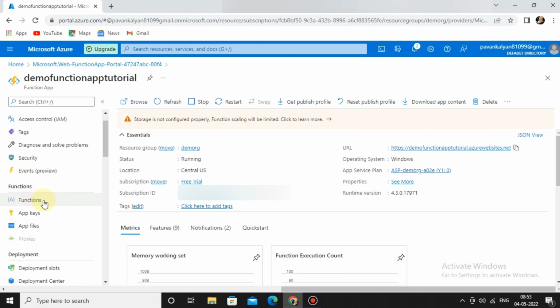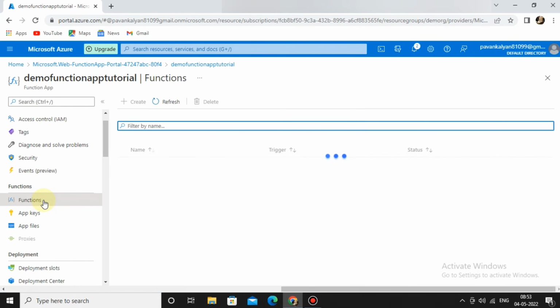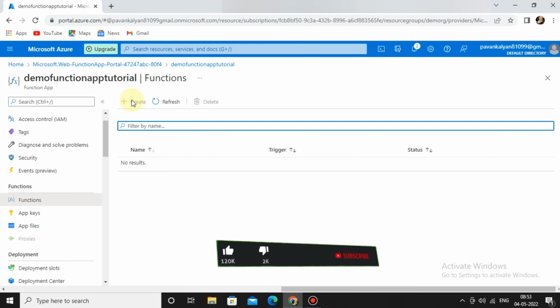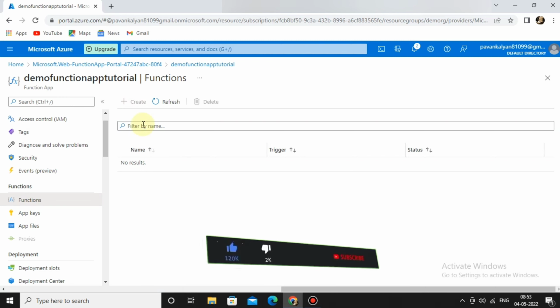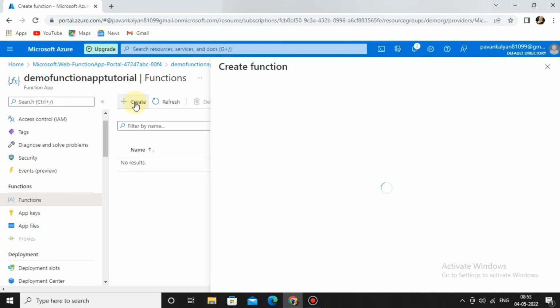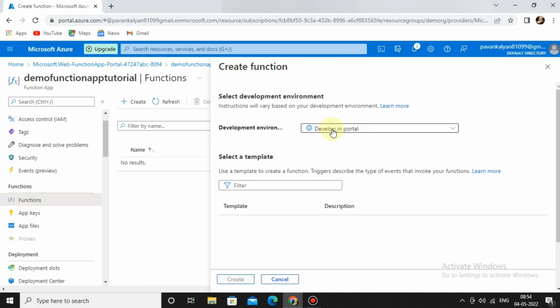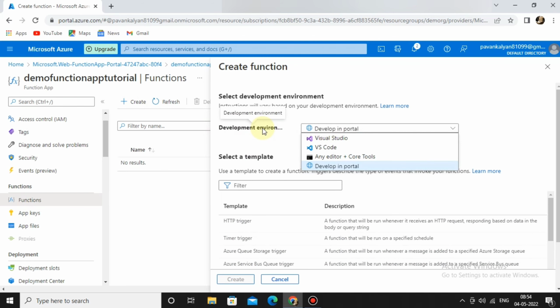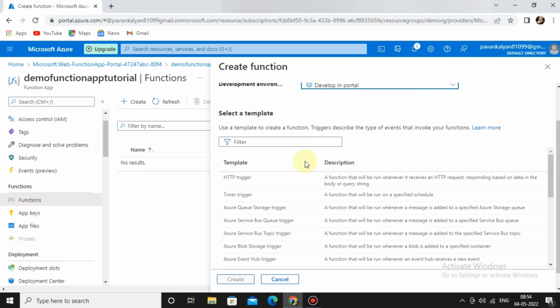For that we need to go to the functions tab, and in the functions tab, if you see, right now I'm having nothing. See, the create button is not enabled yet, so it will enable. Sure, yeah, now it is enabled. So now we can create a function. It is asking for a development environment. It is giving Visual Studio, Visual Studio Code, Editor plus Core Tools. For the time being I'm developing in Portal.